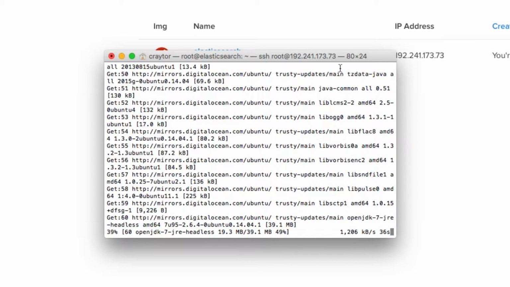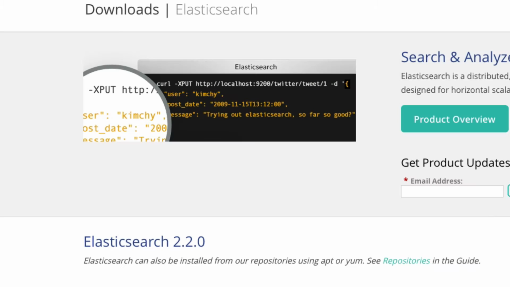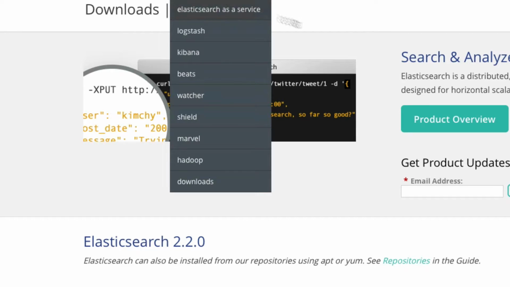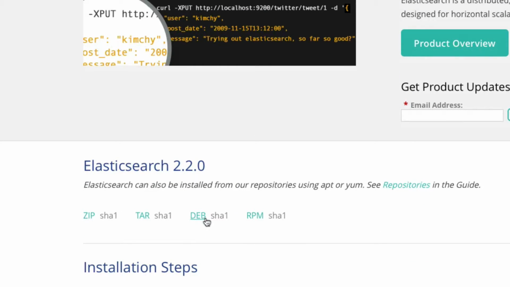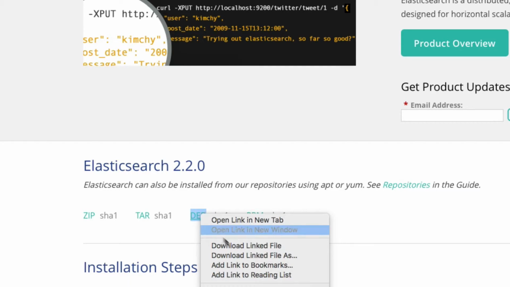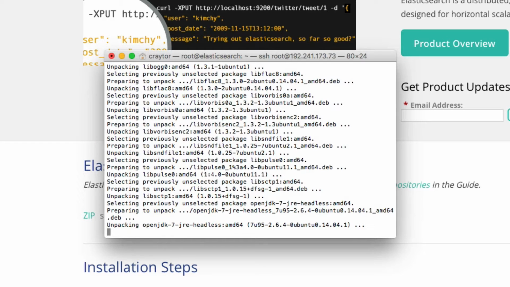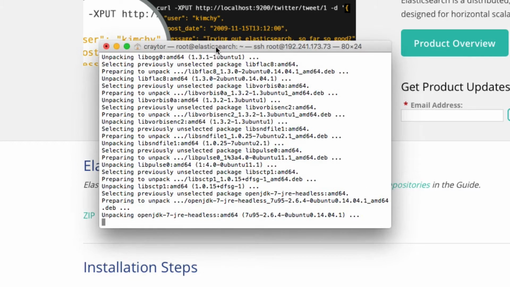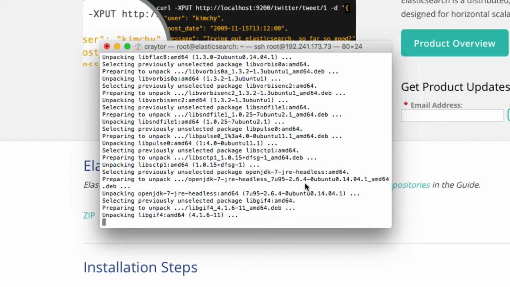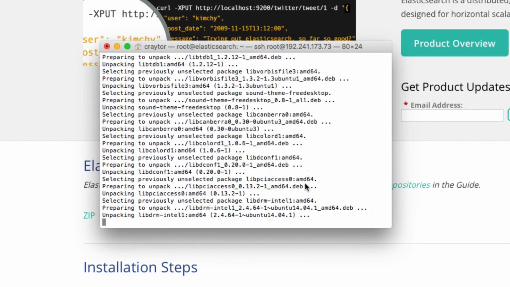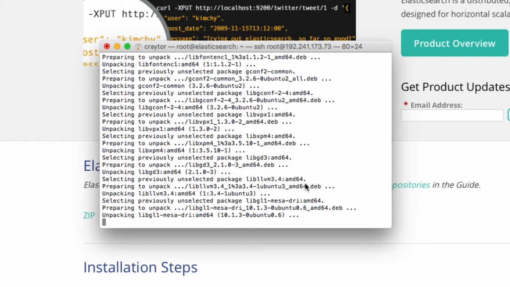In the meantime, we can go to elastic.co, and in their products, go to Elasticsearch, and download this. Select the Debian package since we're on an Ubuntu platform. I'm going to copy this link to our clipboard so we can access it from within our server. It's still installing Java, which is fine. I mean, it's not installing Elasticsearch, it's installing Java. My bad.